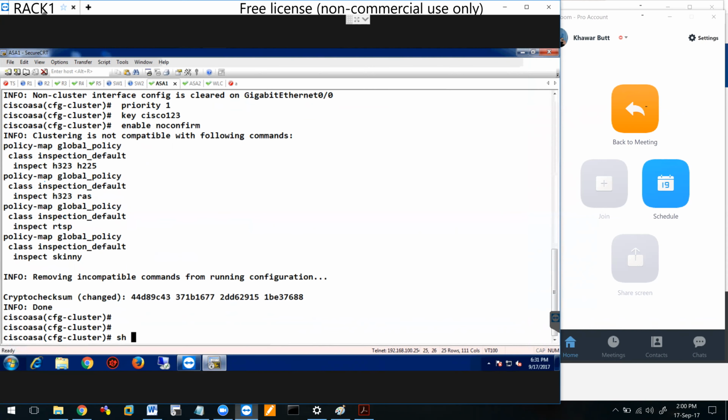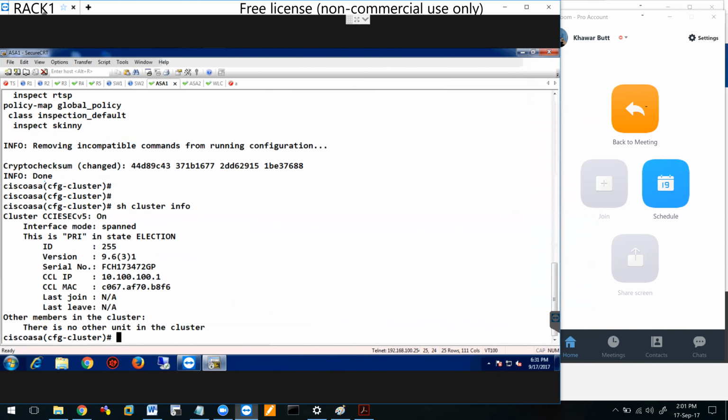Show cluster info is the command that allows you to check the configuration. I'm the primary, I'm in the state of election. I'm running 9.6.3.1. The cluster control link IP address is this, the MAC address is that. There's no other unit in the cluster right now. Why? I haven't configured the other one.